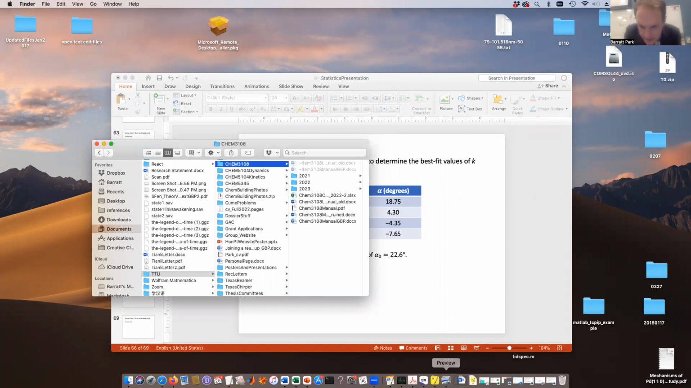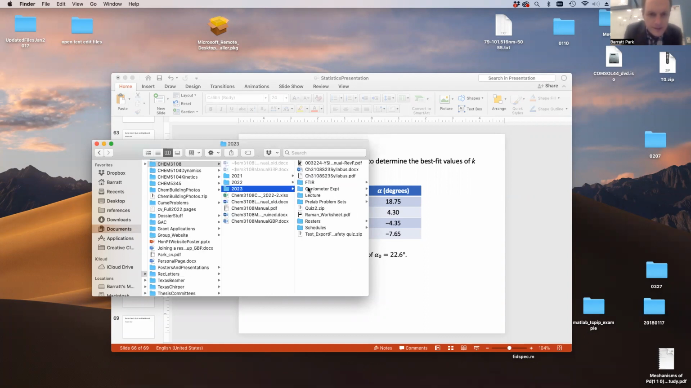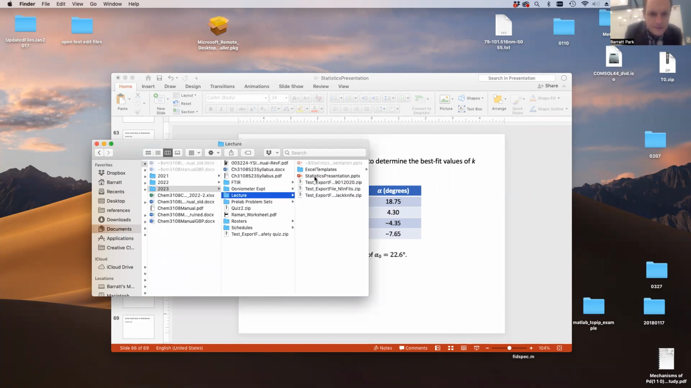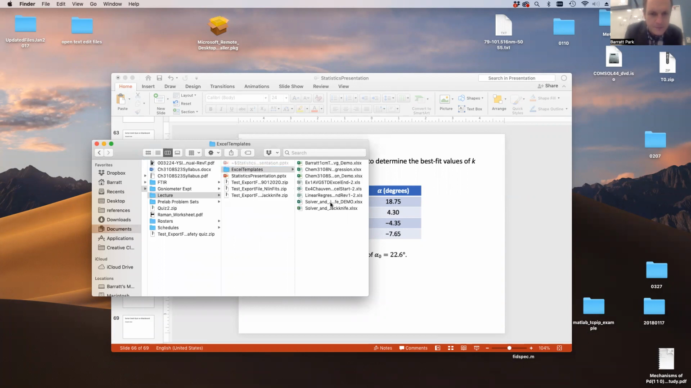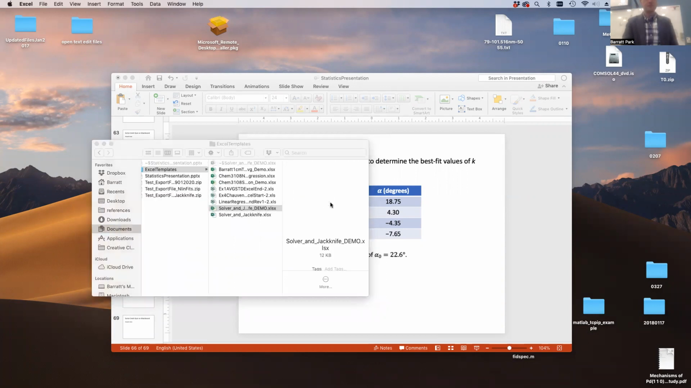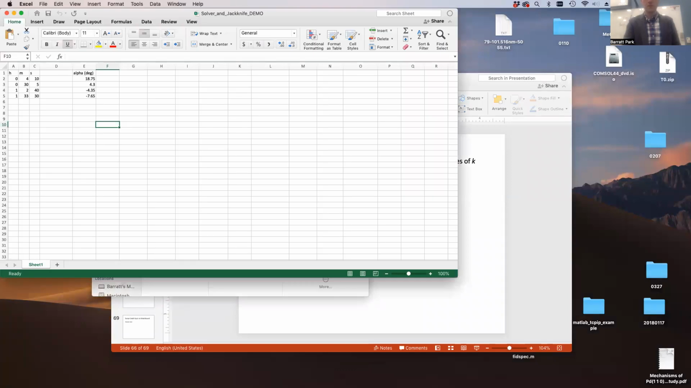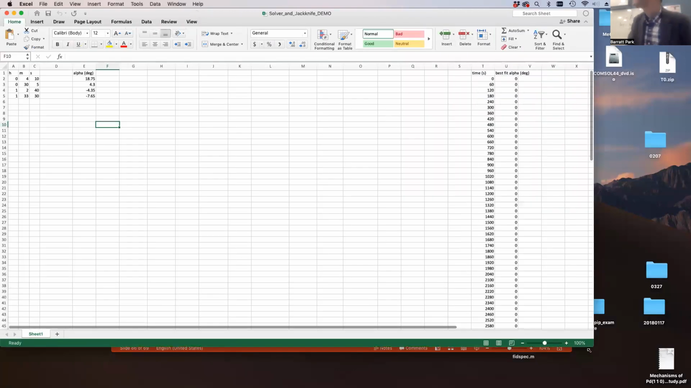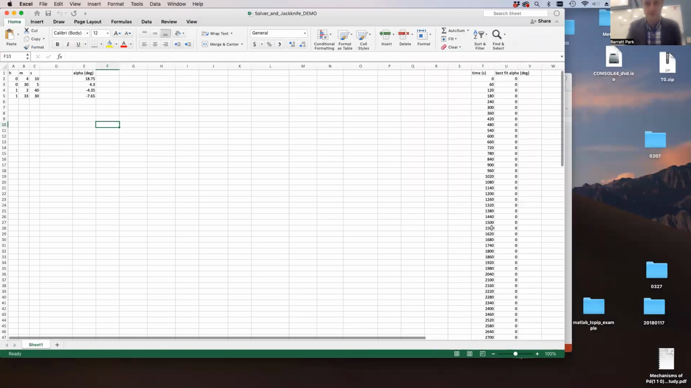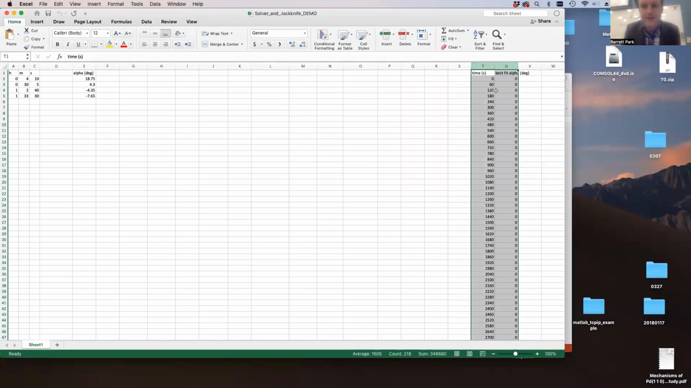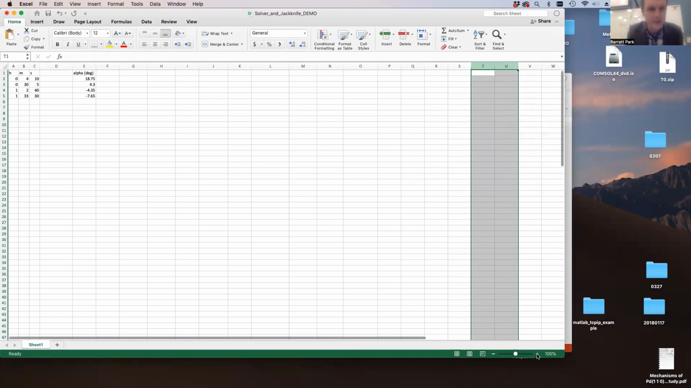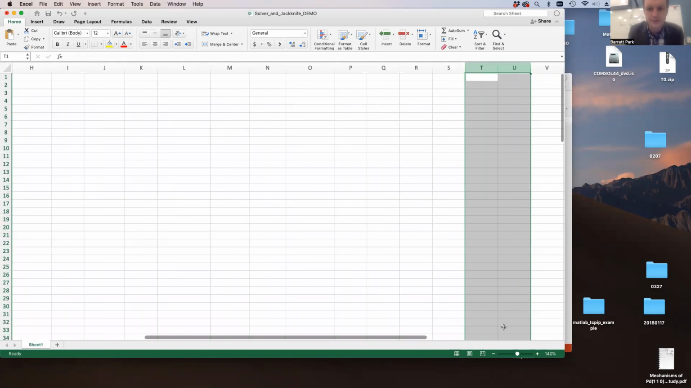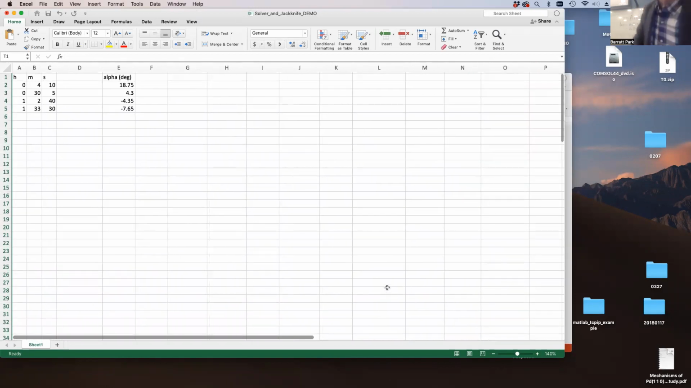Sorry, let me find my template. Oh, should have gotten rid of that. Okay, I'll zoom in a little bit so the numbers are a little bit easier to see. Okay, is that big enough to see? Should I do a little more zoom?